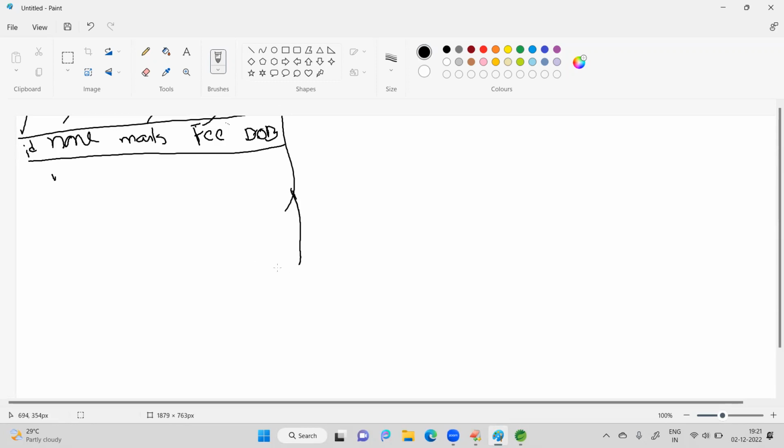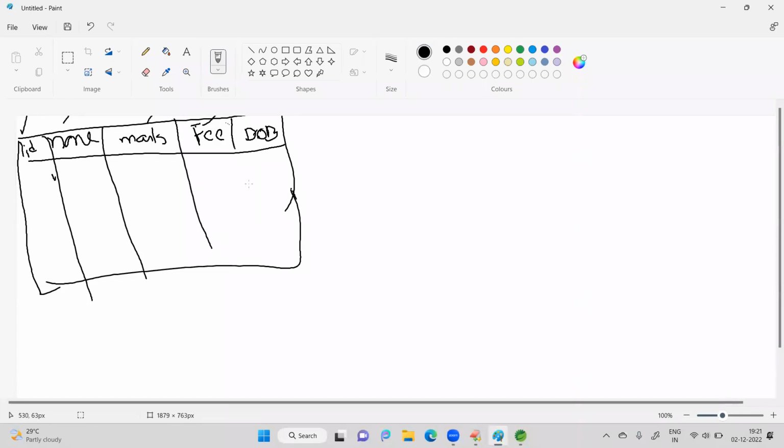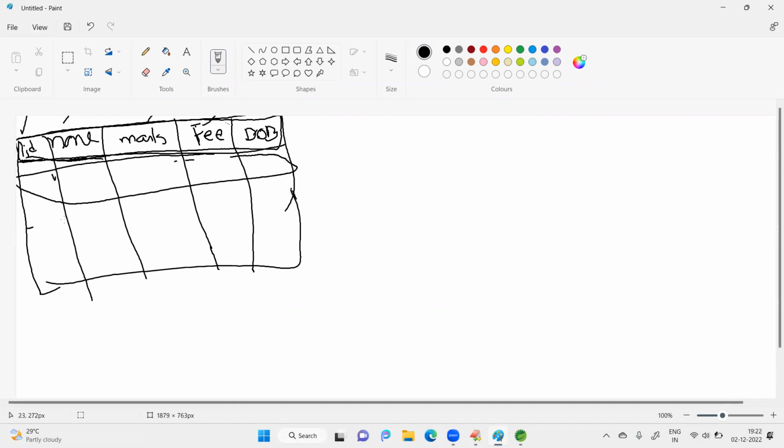For example, I'm writing some data. This is the structure, a created structure. Structure means how we are going to store data. What is the type? What is the format? What are the columns? What is the data? This part we can call the header. These are column names. And whatever data we write here, these are rows. Each column: ID column, name column, marks column, fee column, date of birth column.